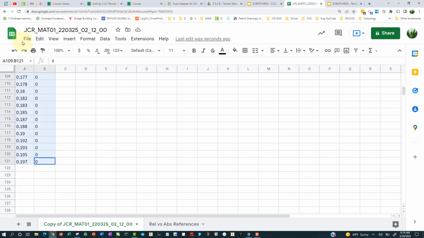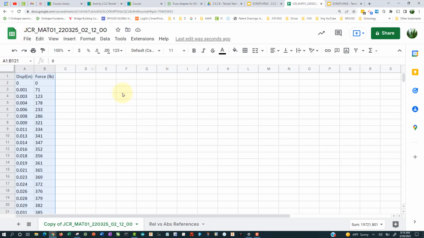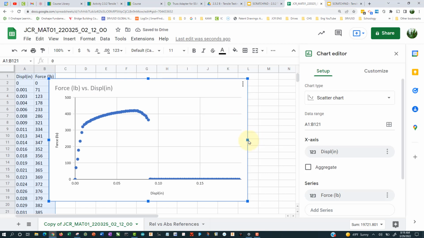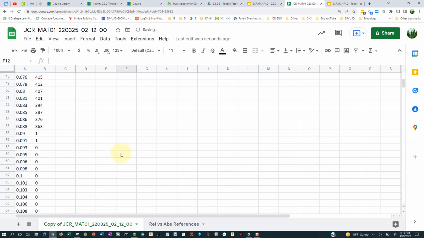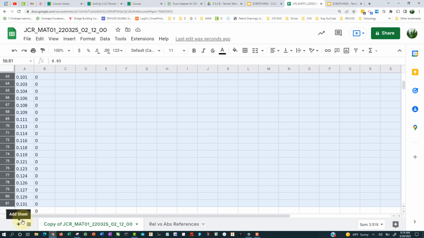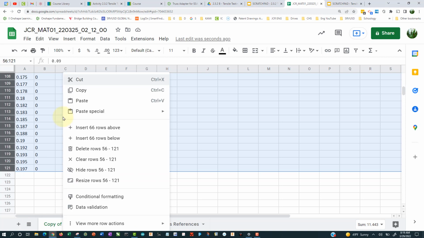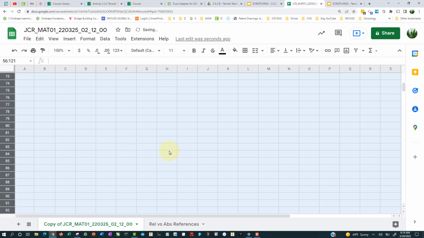If I just grab this and plot it, I'm going to grab the data, insert, chart. You can see I'm going to get something that looks like the curve we want to have, but it's over here on the right. So I'm going to go ahead and delete all these zeros. Let me delete this chart. And actually by deleting the zeros, or the ones, this is after it has broken. Let's delete all this and see what it makes.